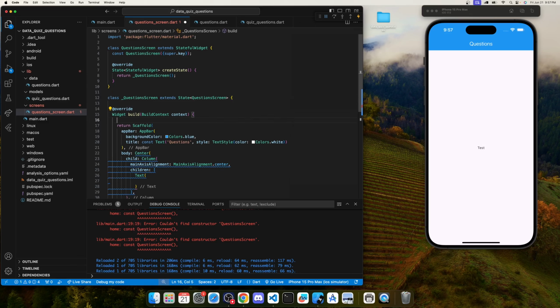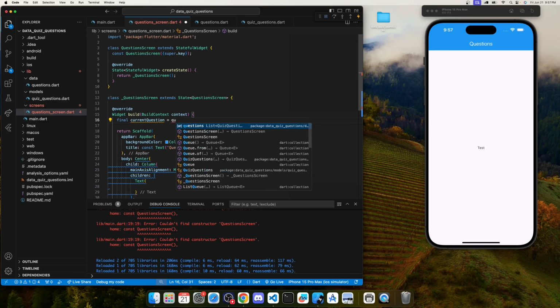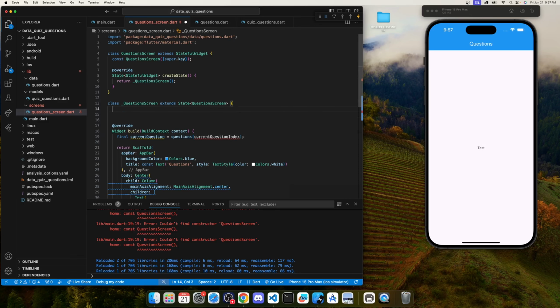So what we're going to do is go inside this build widget, and set up some sort of final current question, and we'll grab that question, and based on that, it will be some sort of current question index. That current question index is actually going to be part of another variable, the current question index. We're going to set it to 0.